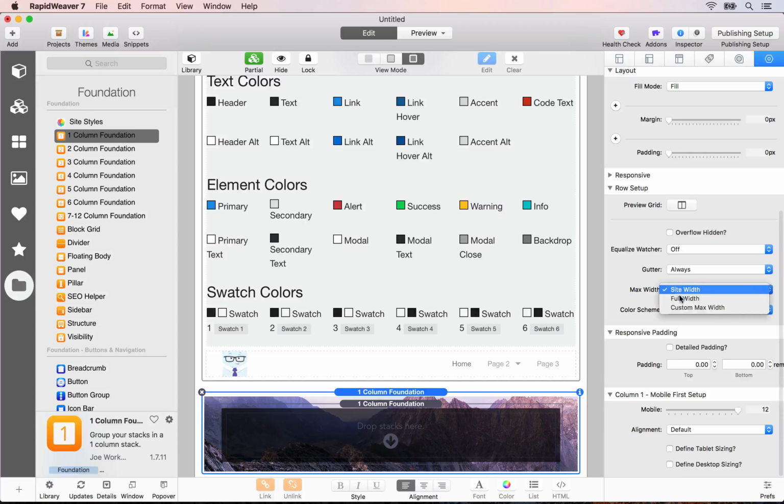And we need to remember to set the width of this. So the max width is going to be full width, and we're going to remove the gutters again. And then we also need to set the inner one column foundation max width to be full width, and remove the gutters.